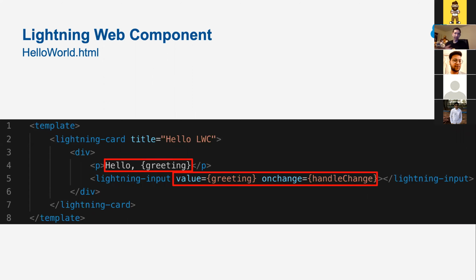Our output is still saying hello greeting with the bind variable syntax. And our input is still storing the value of greeting. And now we see we're having a method being called in response to a browser event. So when the value of greeting changes, our onChange event, we're going to fire off this method called handleChange.